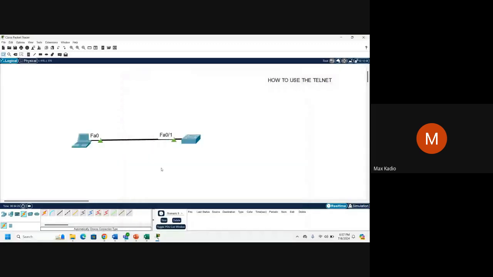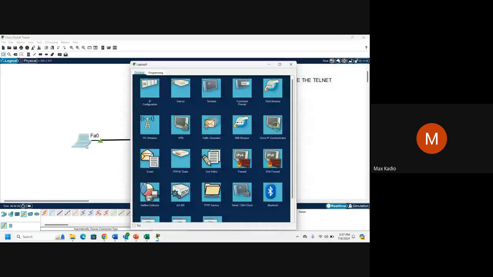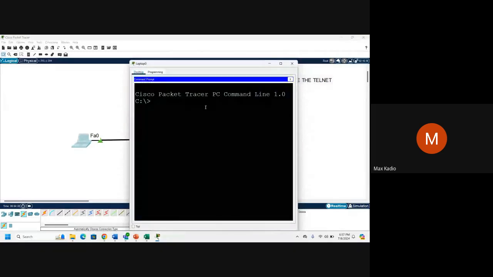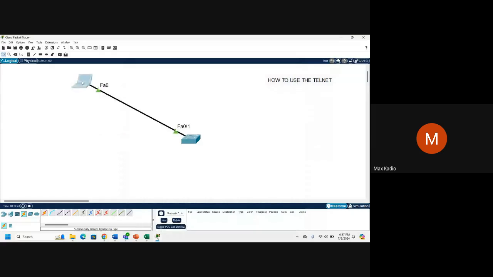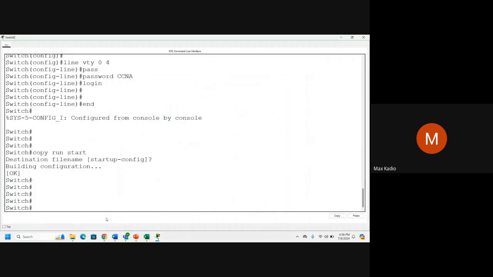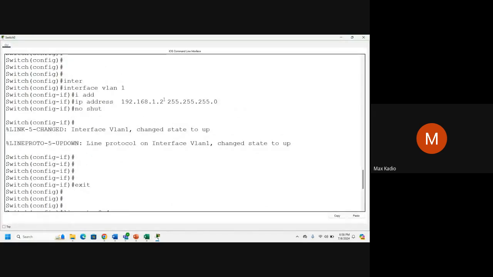Now, if I want to test my telnet, I open command prompt, telnet. Now, telnet means what? I want to remotely log on to my switch. That's the meaning of telnet, to remotely log on to your switch. We had an IP address. See this IP address.